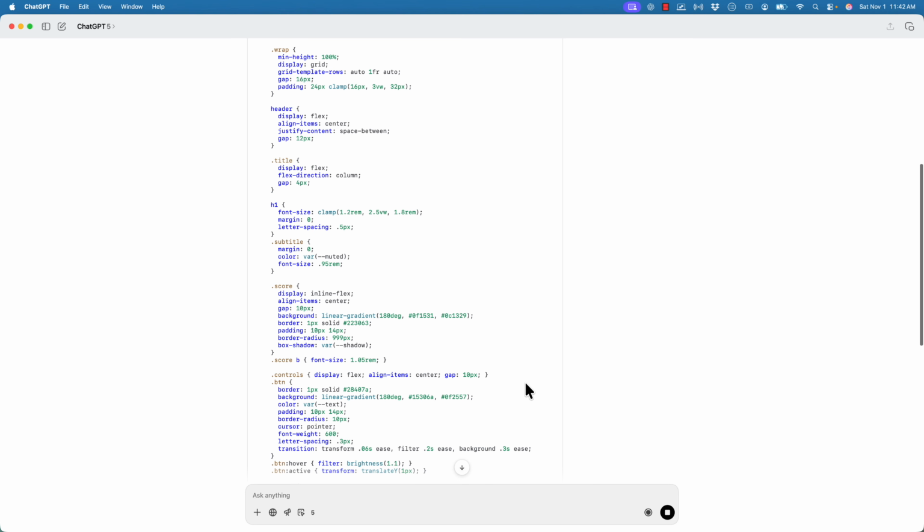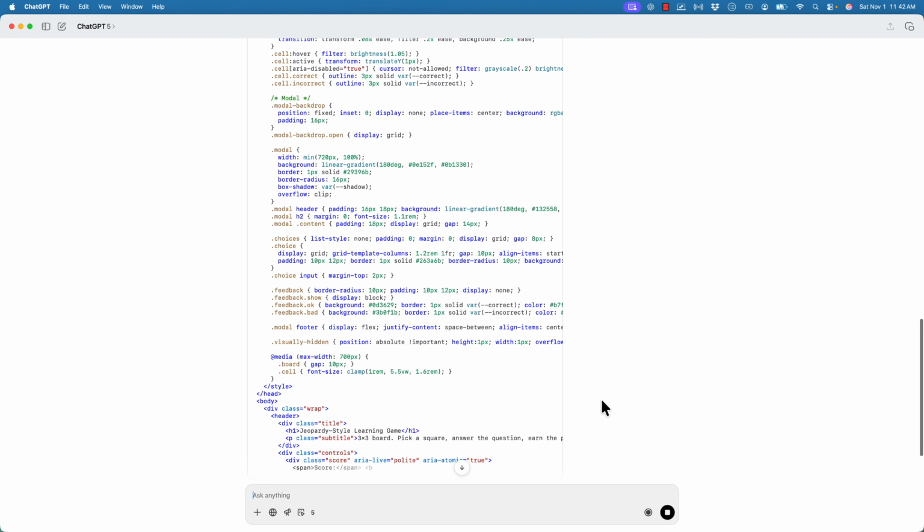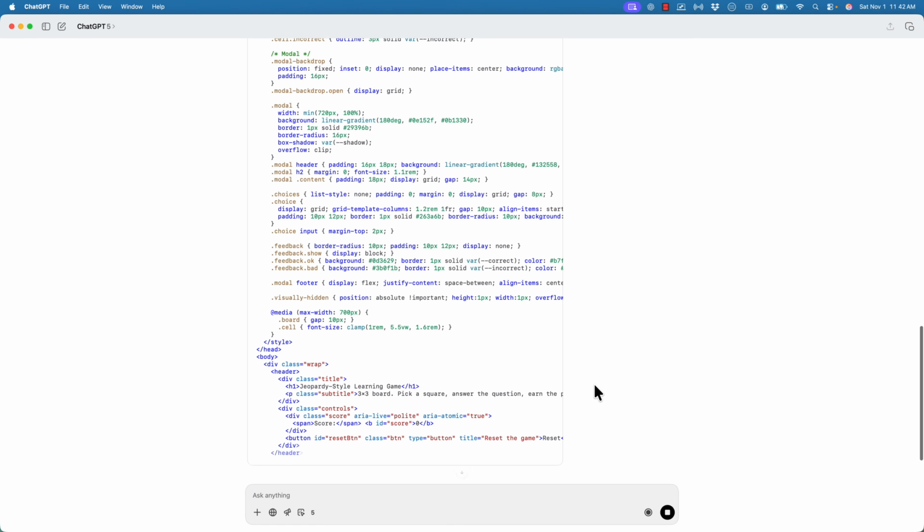So you can see that it's starting to generate a lot of the code for me. I can see a lot of CSS as well. So let's go ahead and just wait for this to generate. Now you can see the CSS is done, and now it's starting to generate the HTML.